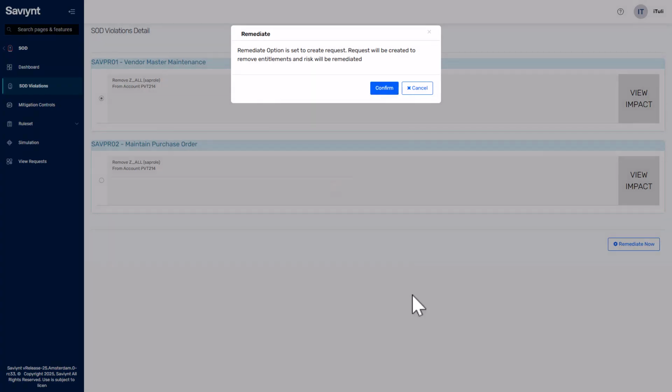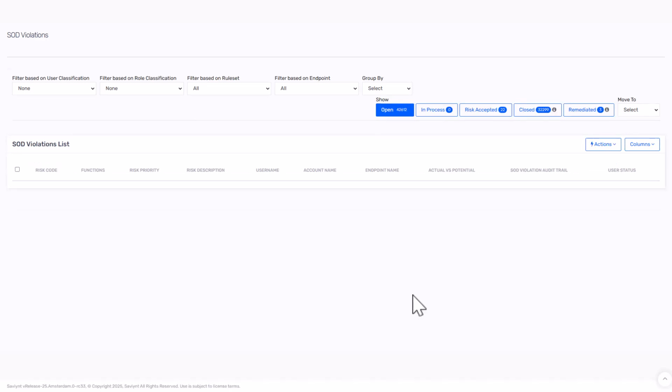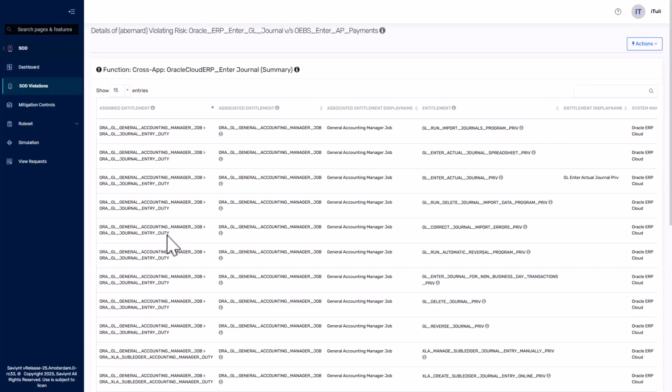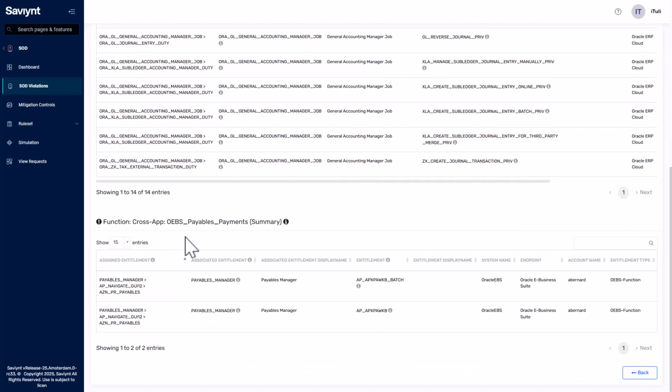What this will do is the system will automatically revoke that one access from the user, and then that means the SOD violation will be removed and the violation will move from open state to remediated state, and later it will be closed. The second option is, I'm going to open another violation. Now here in this one we have two functions again. Oracle Cloud ERP enter journal is the first function, and then payables payments is the second function, right?